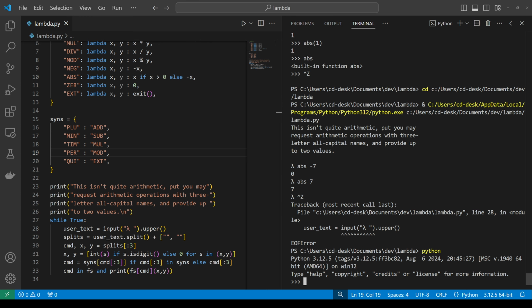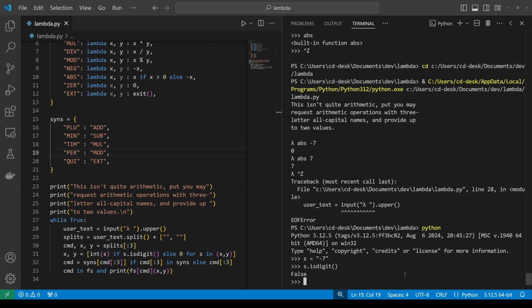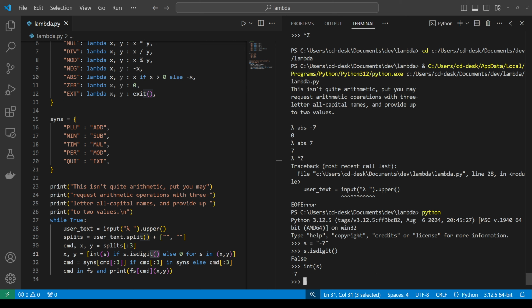Python, s equals -7, s dot is digit. Oh no, I can't use is digit to check to see if things can be negative values, but I bet I can still take int of s. I'm so sad. I thought that would work.